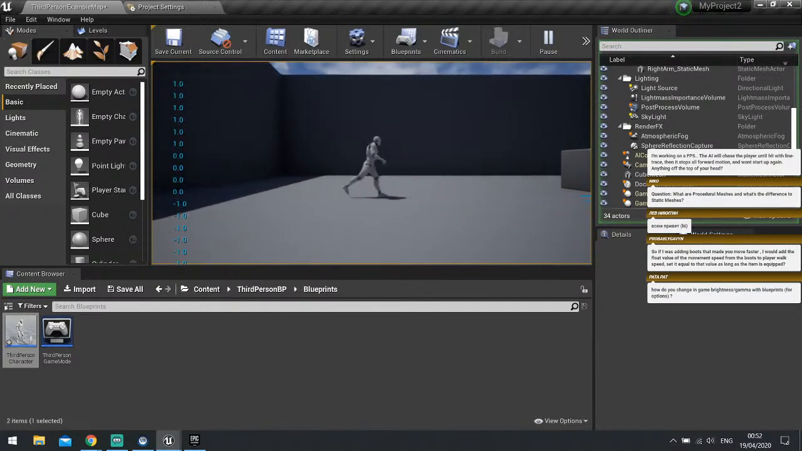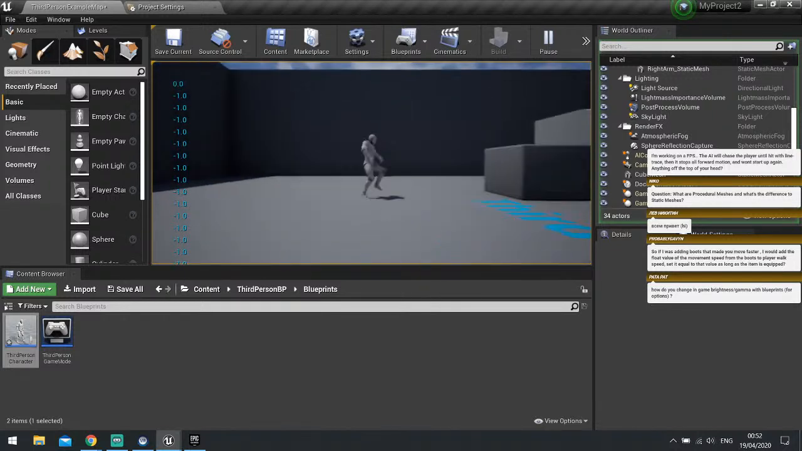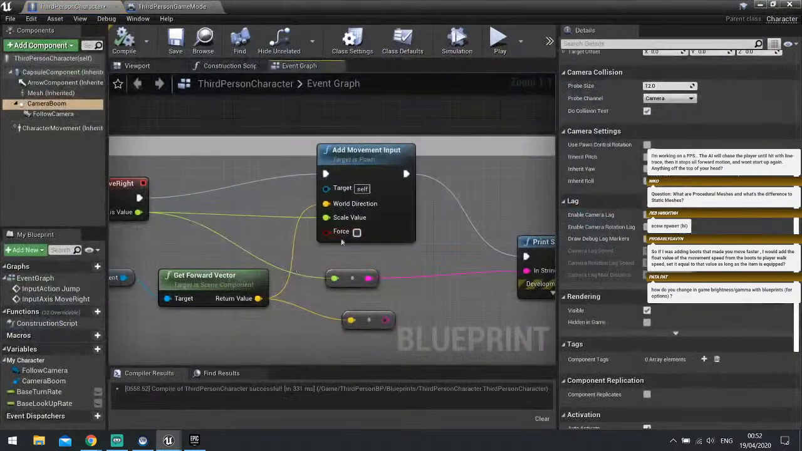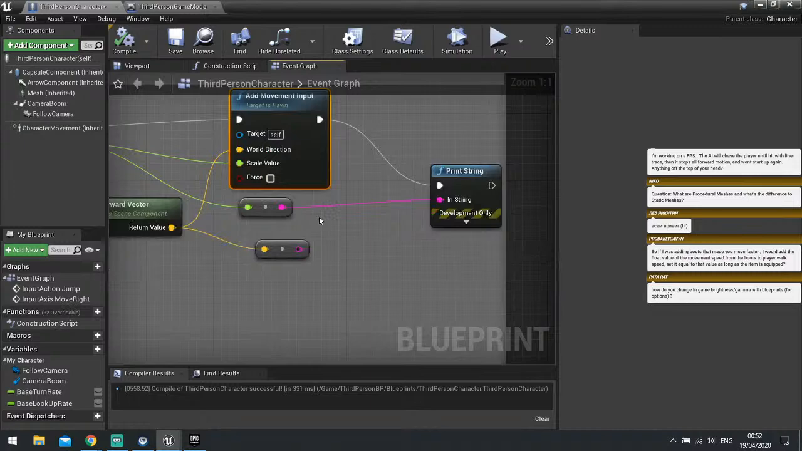I don't understand what's going on there. Oh no, I do understand what's going on there. Yeah, it's something to do with animation. We're getting away from the question.